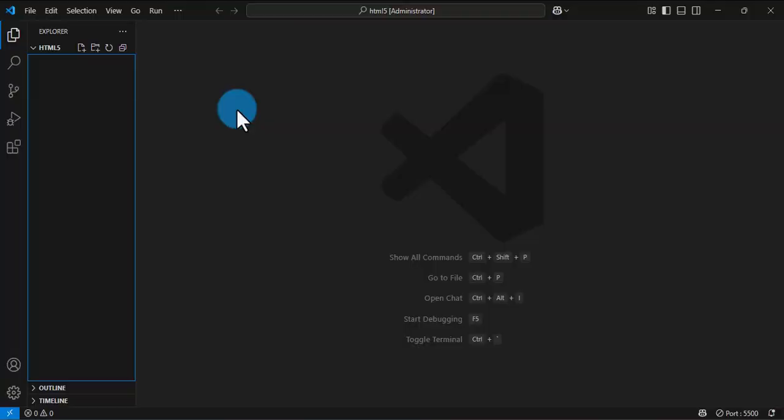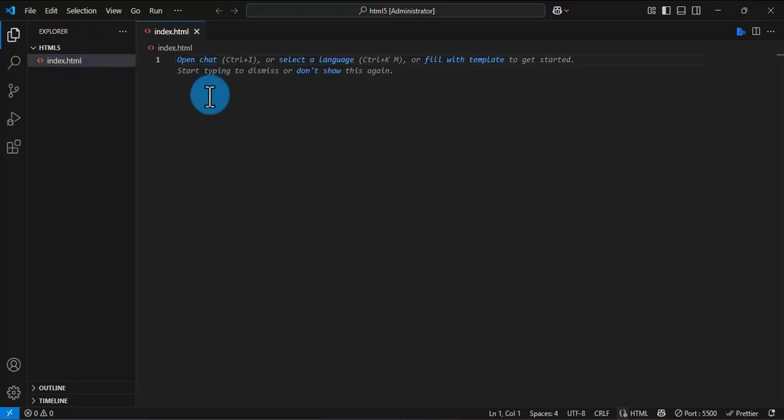So to start, we create a new file. I'm using VS Code, and we'll create a file called index.html. I'll save it. The .html is the extension that lets the browser know what type of file we are using. It indicates that this is an HTML file containing HTML code in it.